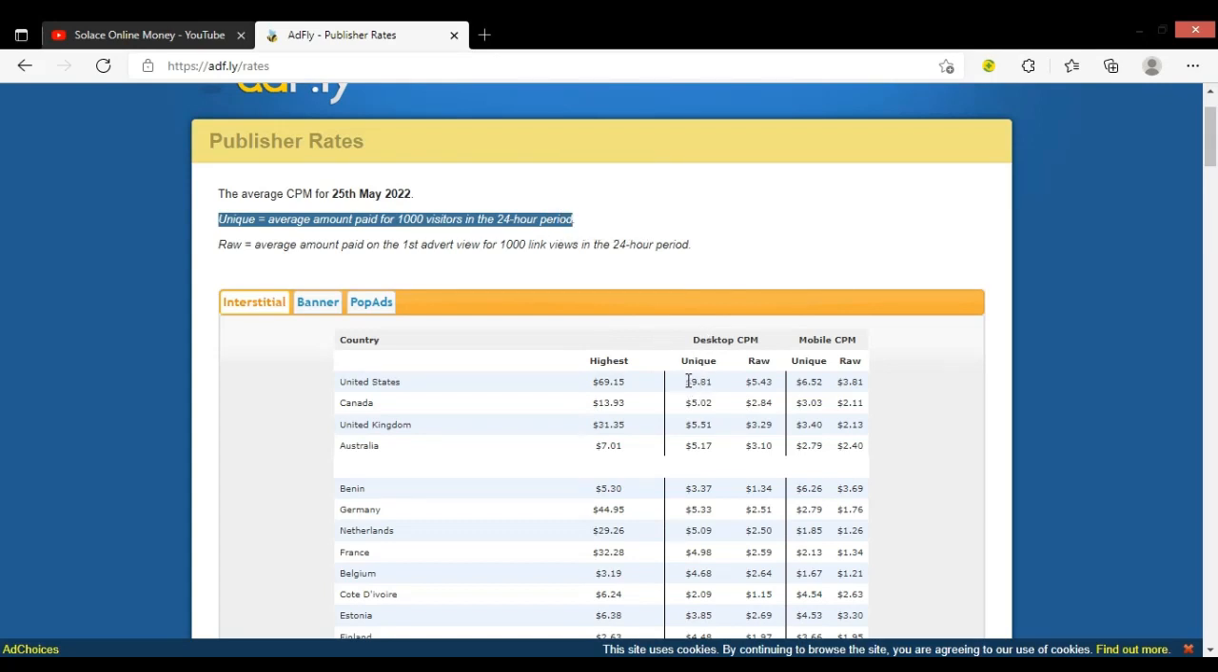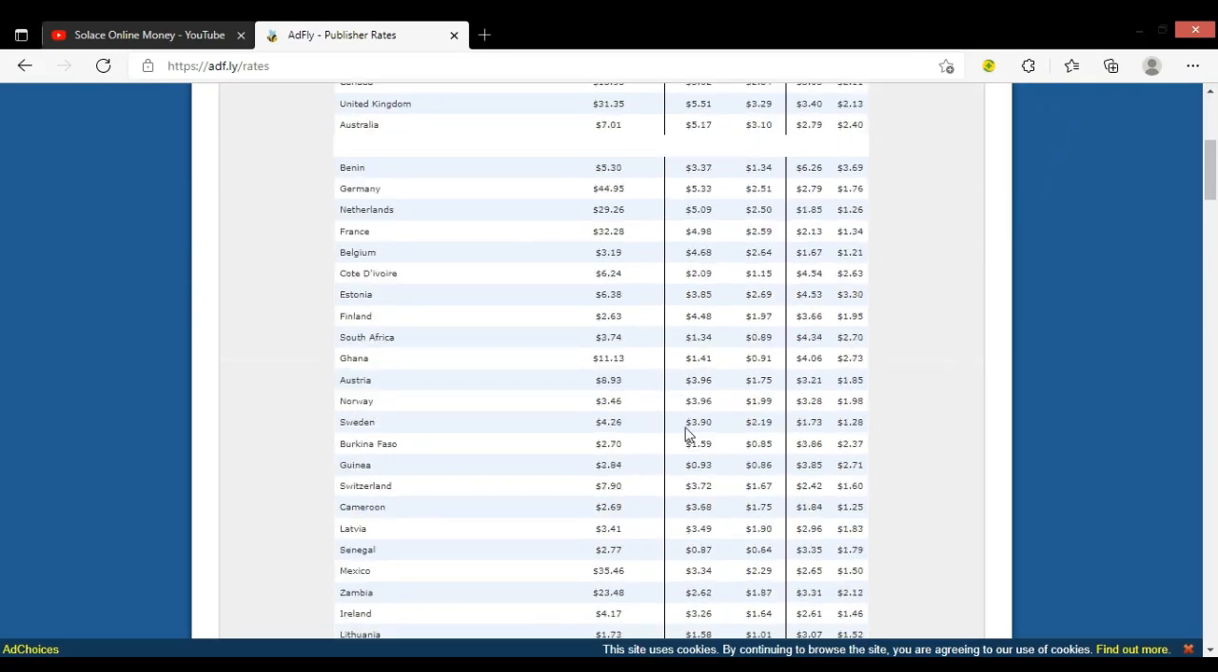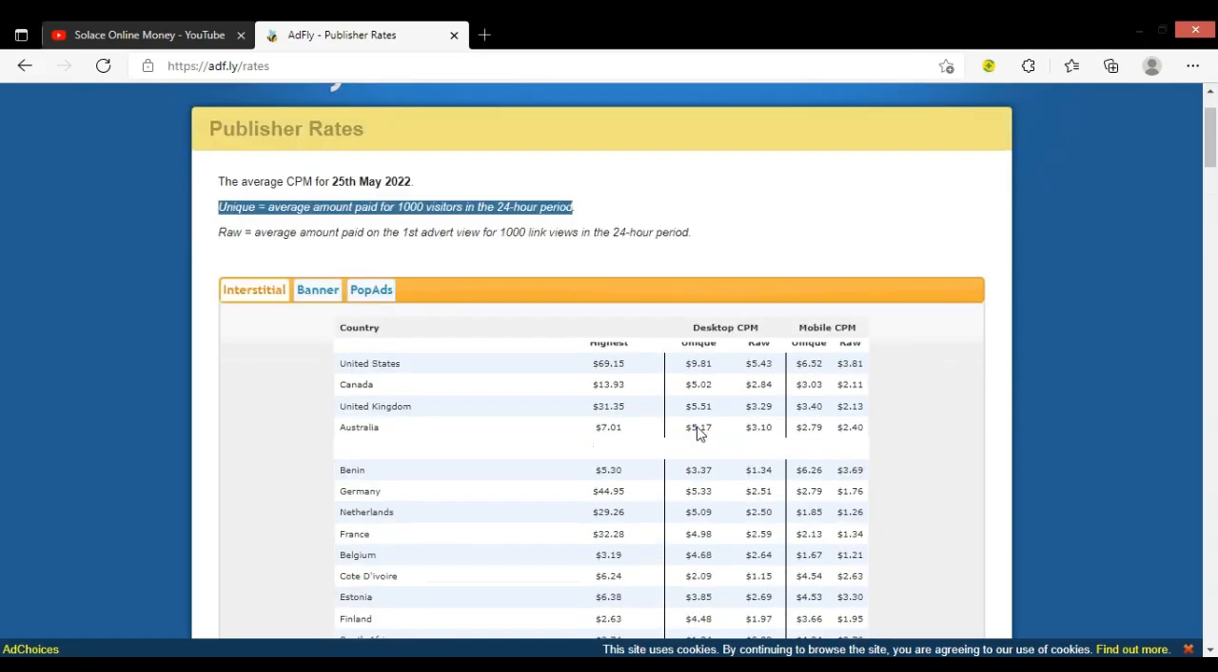So it means that if you have about 1,000 clicks from the United States in 24 hours, you are going to be paid $9.8, which is very high. From Canada, you're going to get $5.2. United Kingdom, you're going to get $5.51. If in Australia, you're going to get $5.17. There are other countries also listed, different countries, different rates.